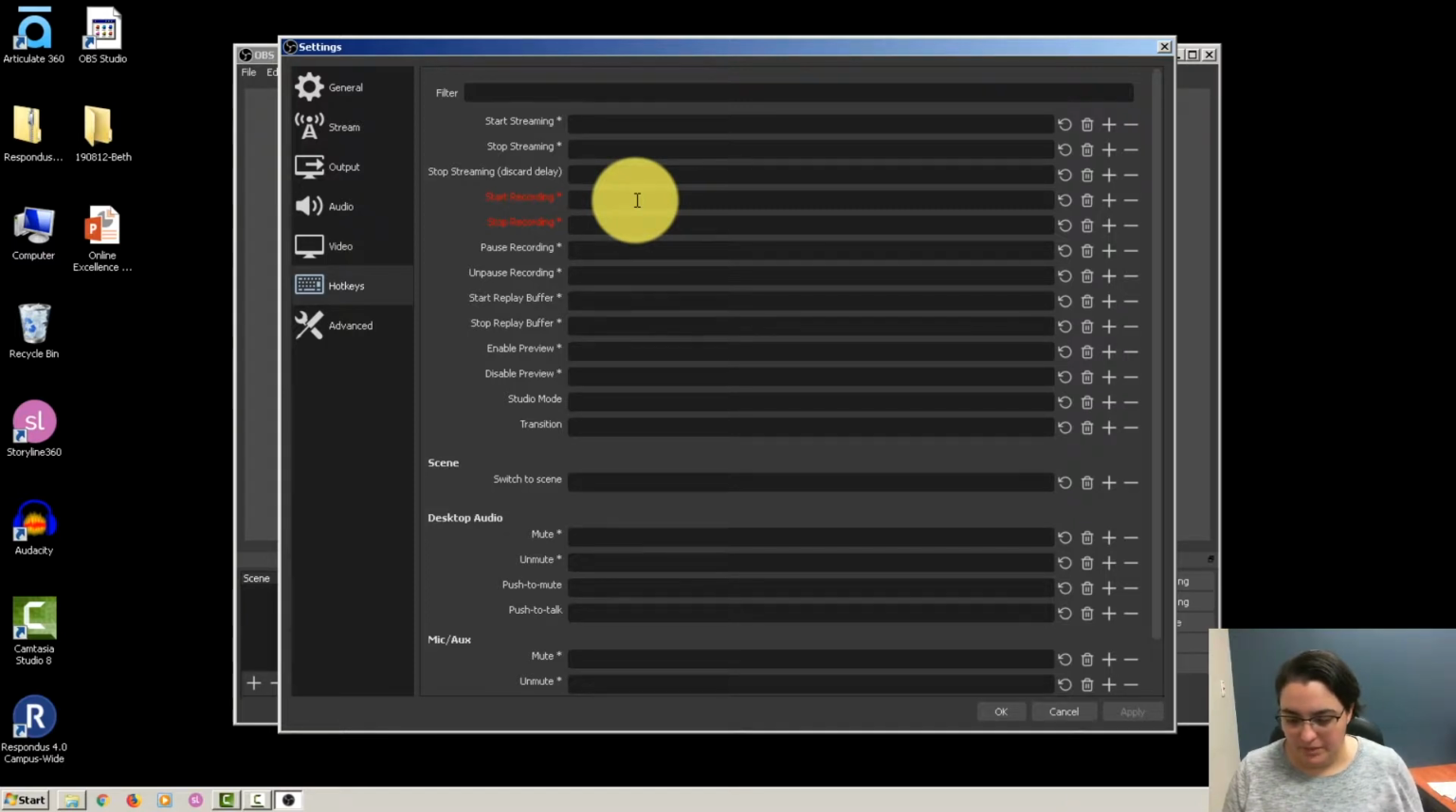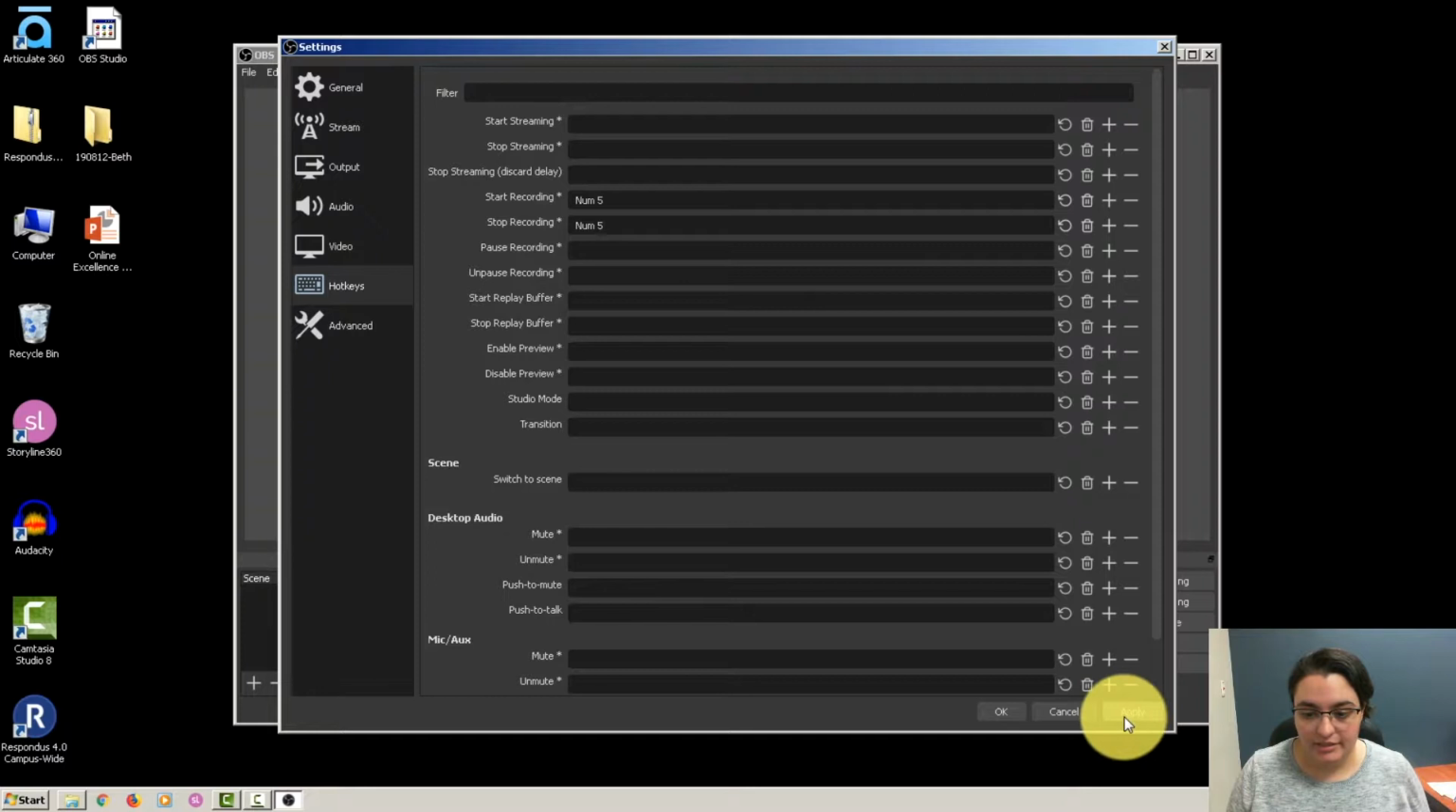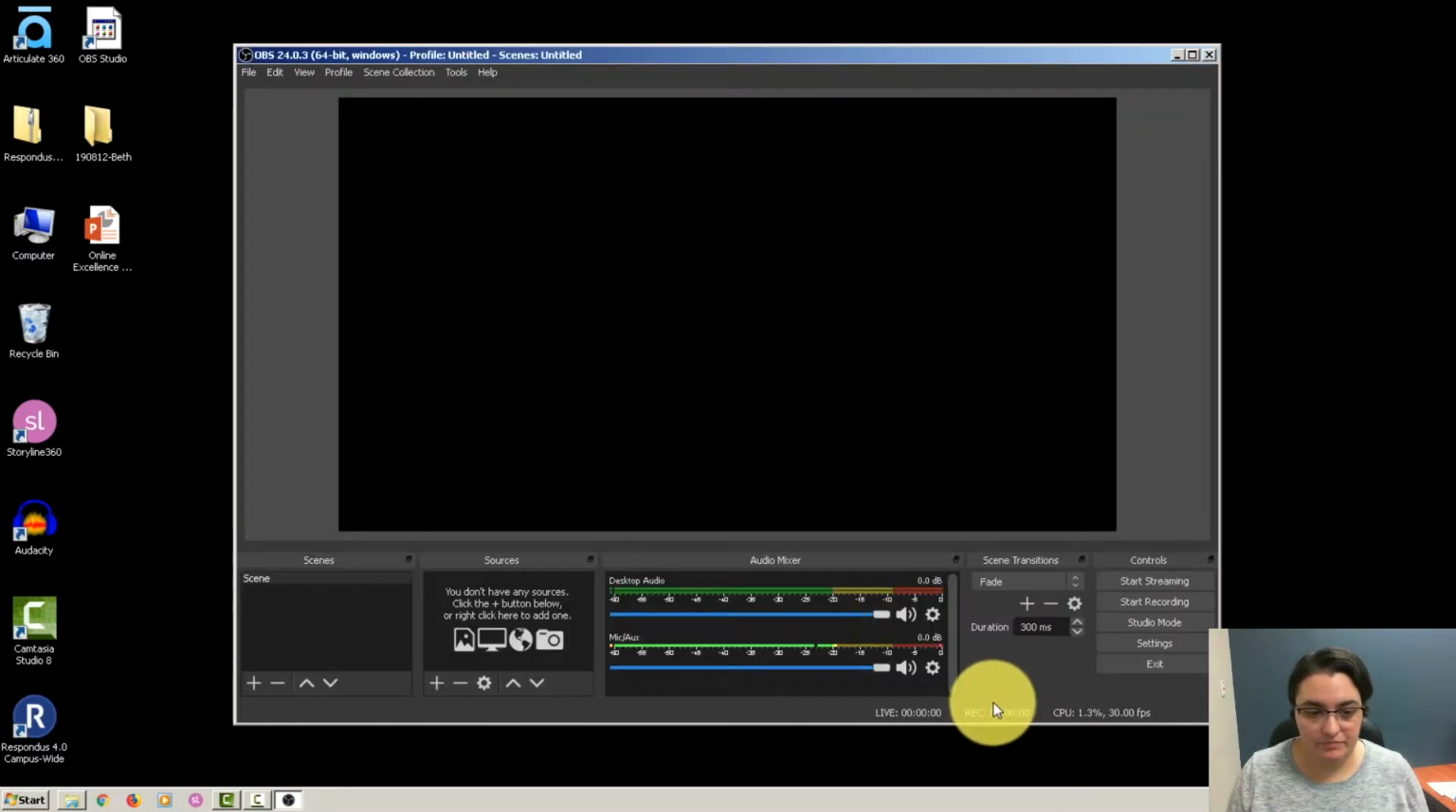Because I'm using a keyboard with a number pad on the right-hand side, I'm going to use the number 5 as my start recording, and then the number 5 again to stop recording. Every time I hit the number 5 on my number pad, it should start and stop my video recording. So I'm going to hit apply and OK.